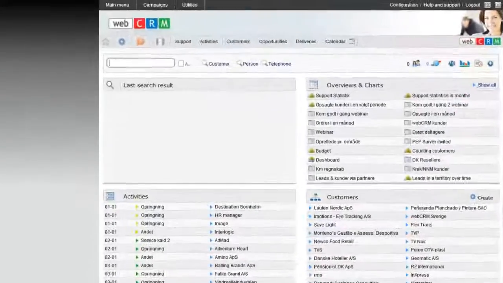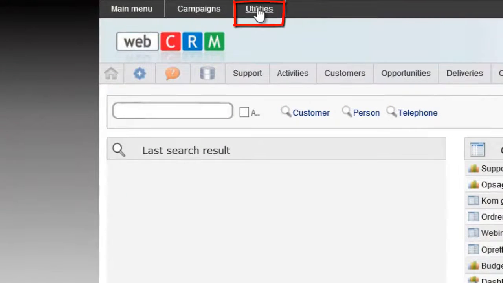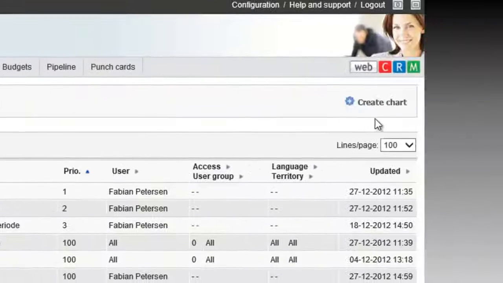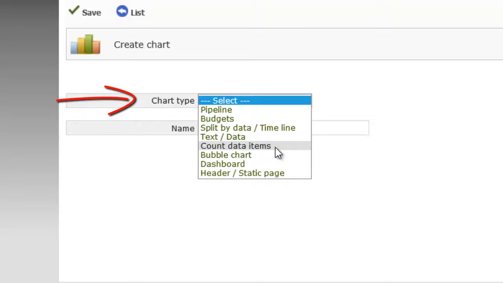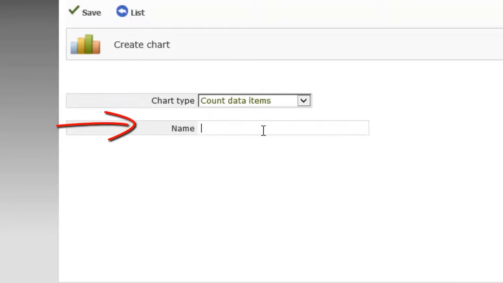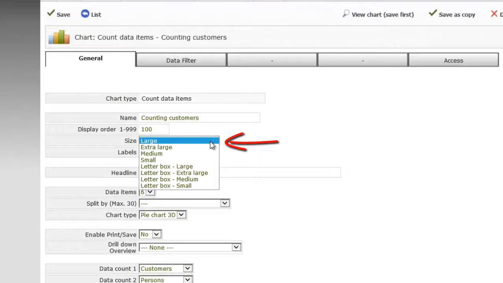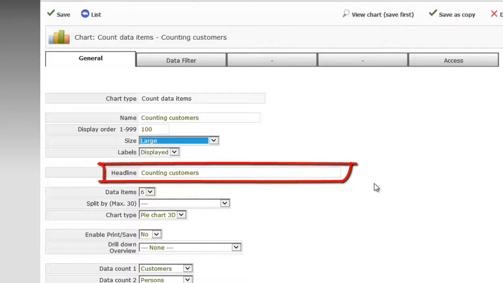To set up a chart to do accounting of specific data in your webCRM system, click Utilities and Charts. Click on Create Chart. Now select Count Data Items in the chart type. Give it a name and click Save. Now select the size of your chart and give it a headline.